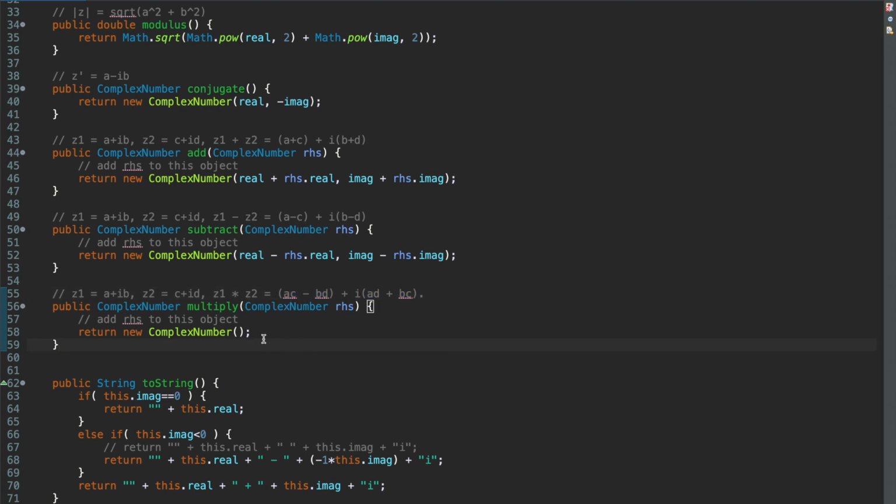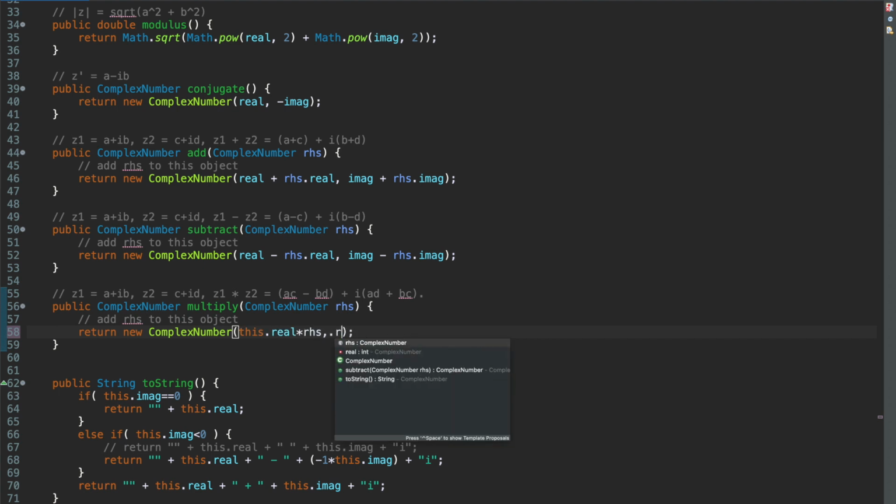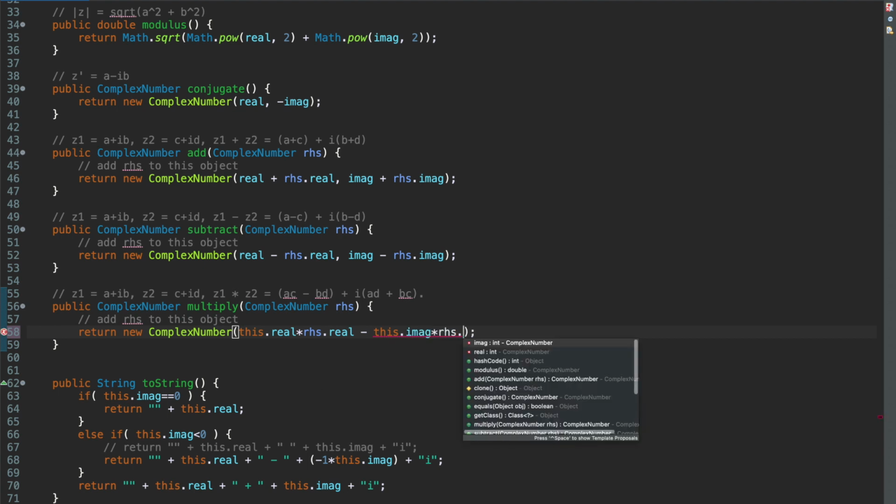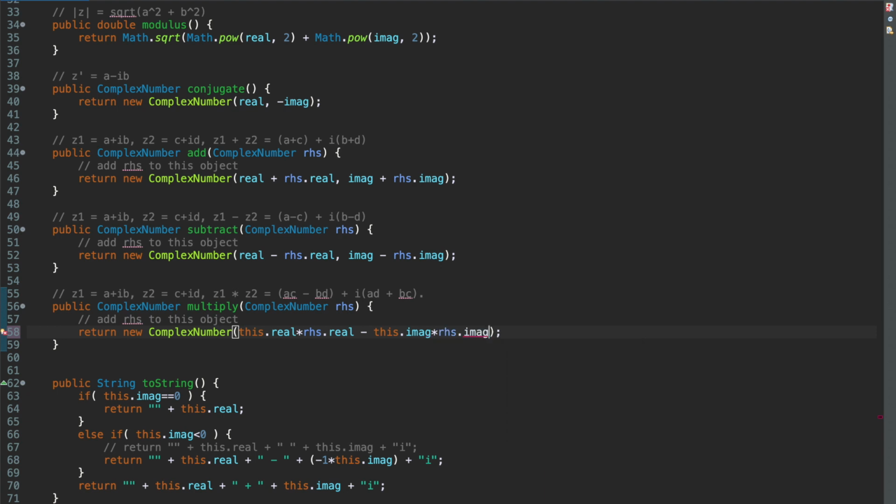So this is what we do, we calculate AC. A is this dot real into C, which is RHS dot real, minus B, which is this dot imaginary, into D, which is RHS dot imaginary. Okay, this is the real part.